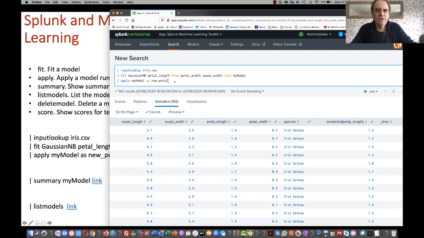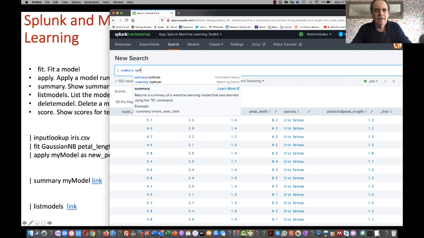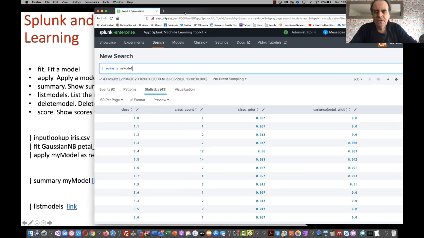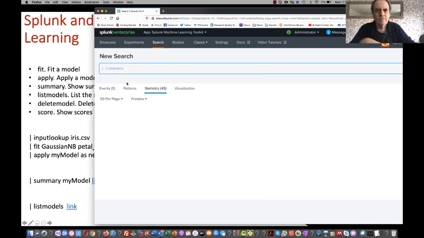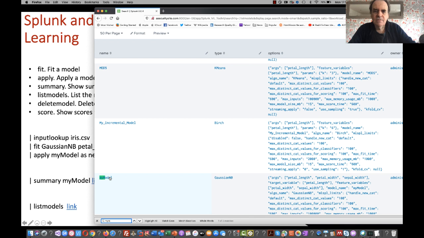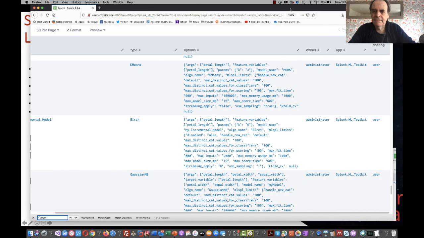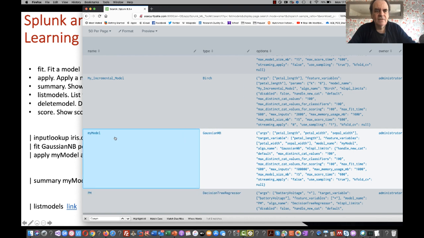Okay, so we can now have a look at that model. So there, and then it's summary, my model. In this case, we can recall it back using the summary command, and there's the model that we saved, and we can also list our models. There they are. And we'll just see if we can find our model. There it is, that's the model that we've just created. And we can see the type there, who the owner is, and so on. There are the details of our model, and we can recall it if we need to.